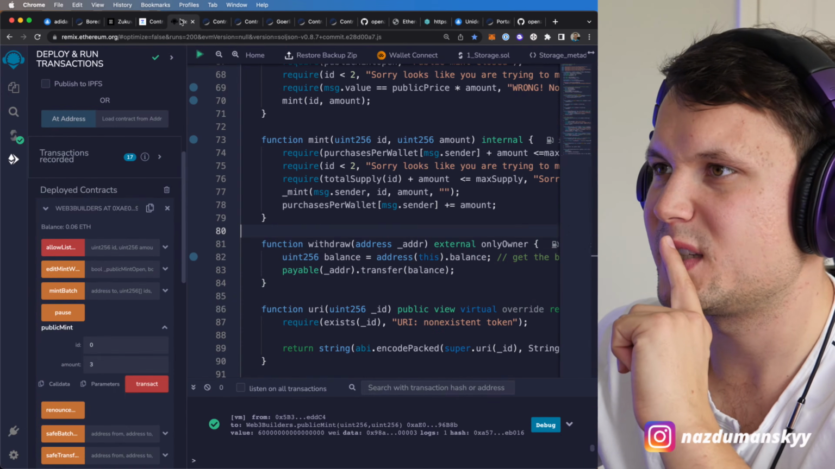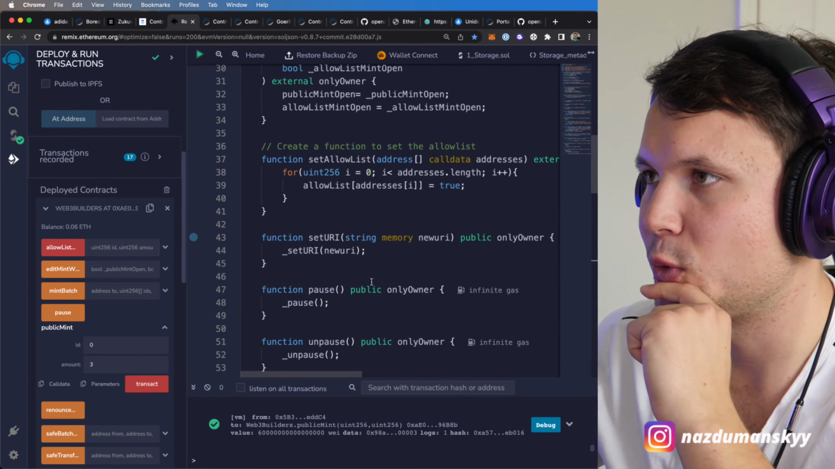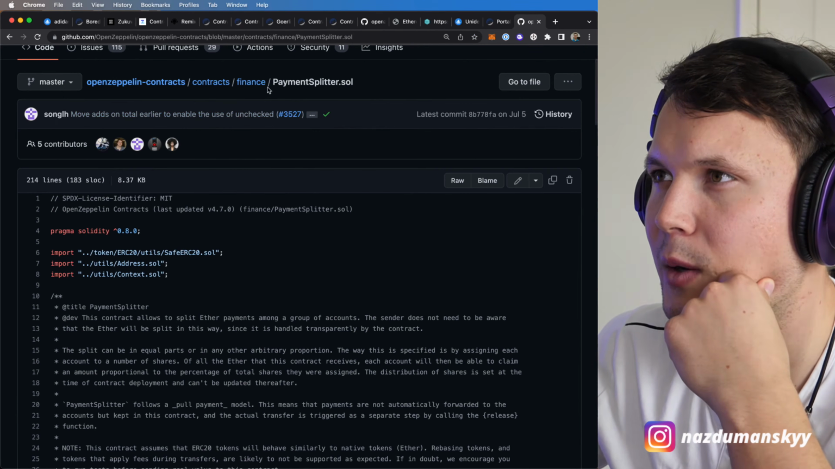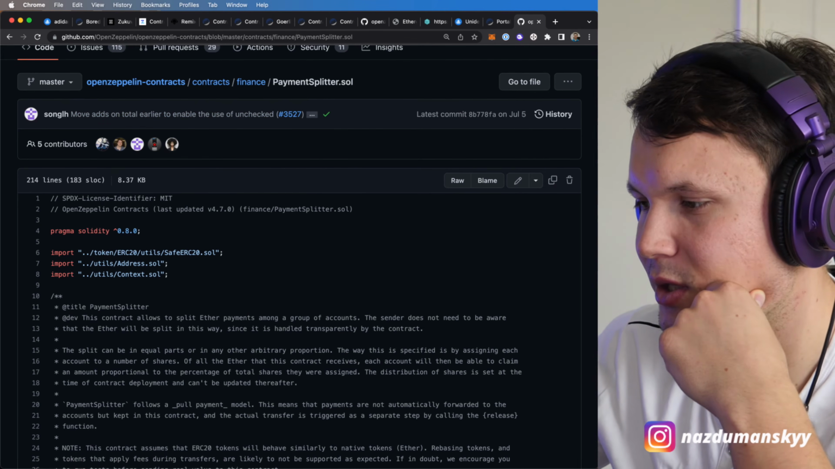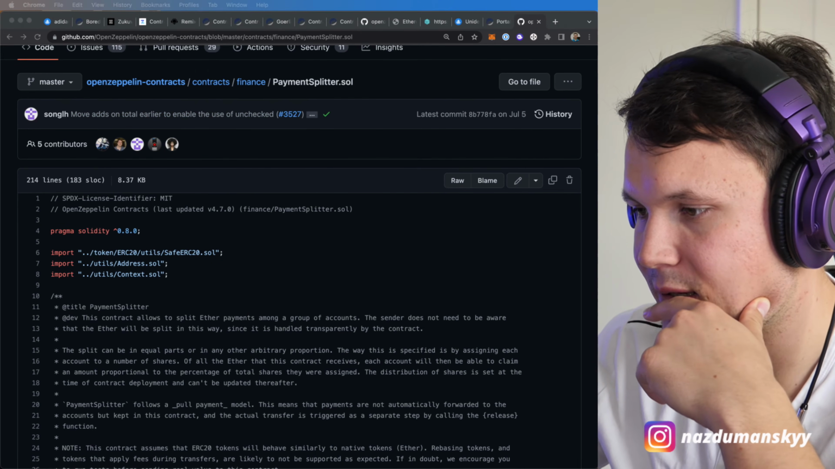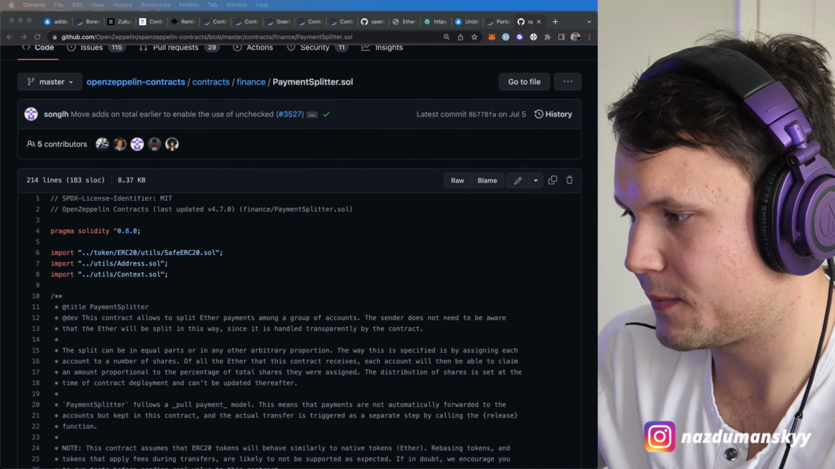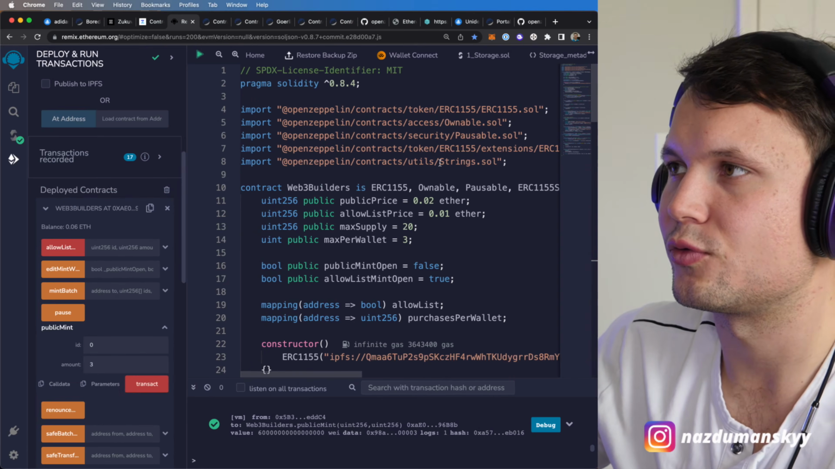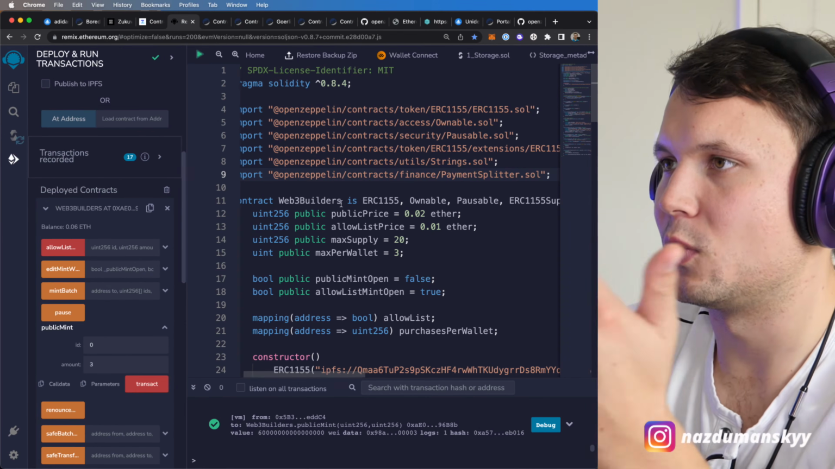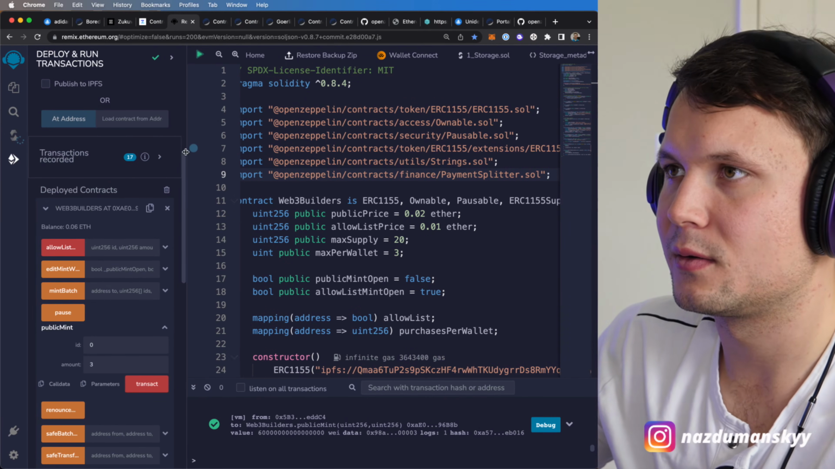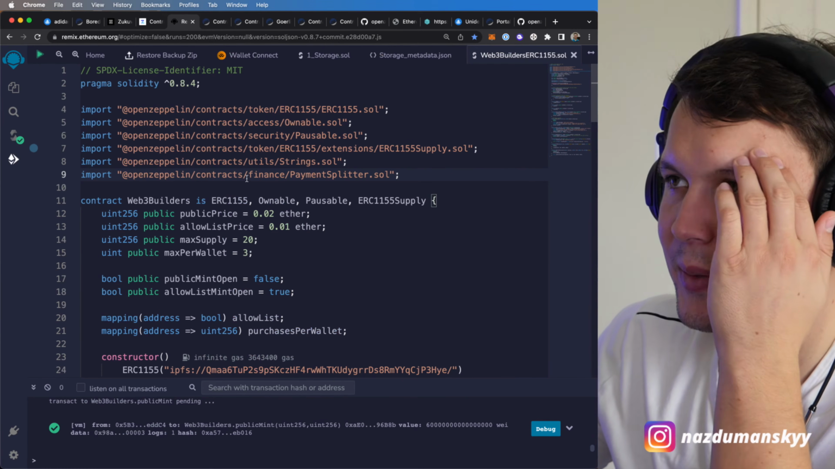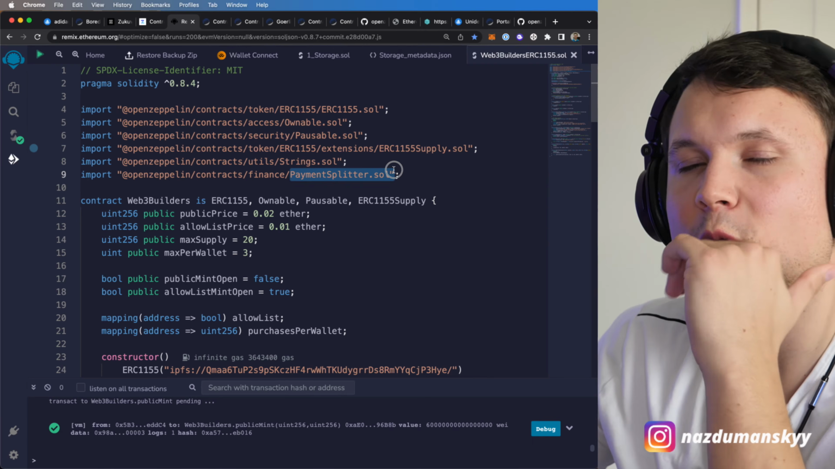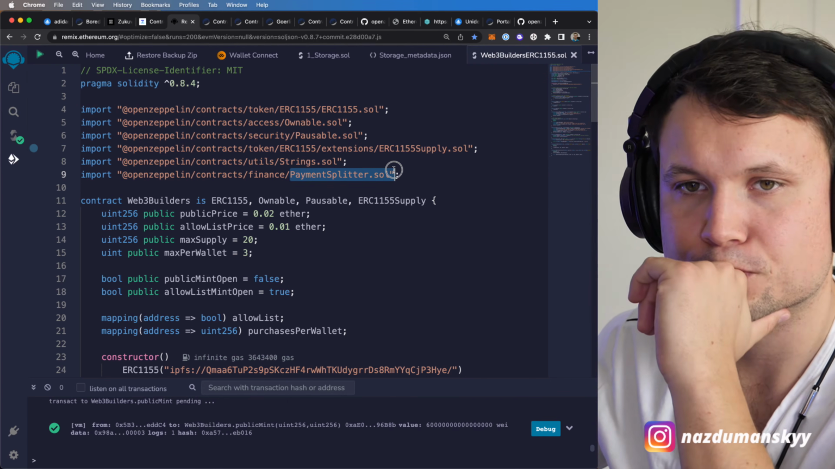Let's go ahead and do a payment splitter right here. To add a payment splitter, we need to, of course, import it. And how do we import it? We import it directly from the OpenZeppelin contracts finance section. So I'm just going to copy this whole section here, Remix, and here it is. So import from OpenZeppelin contracts finance, and then PaymentSplitter.sol. Hopefully you guys can copy and see that, okay? Beautiful.